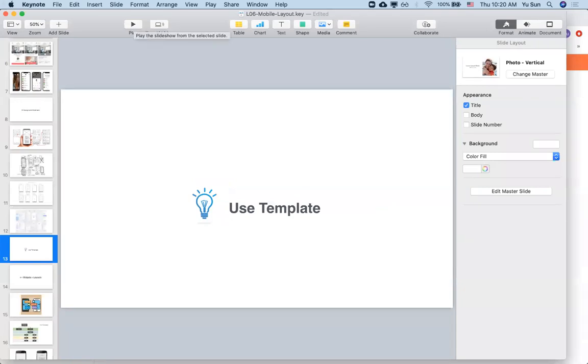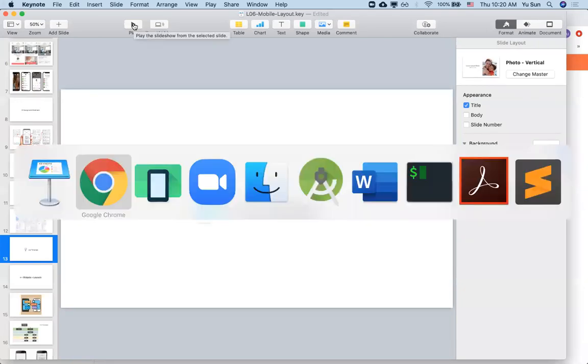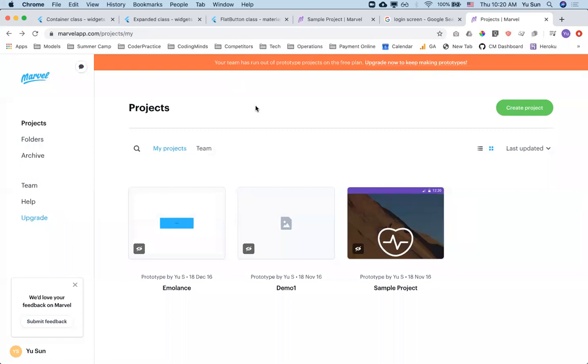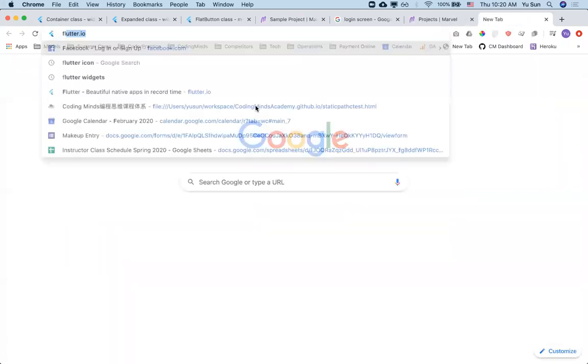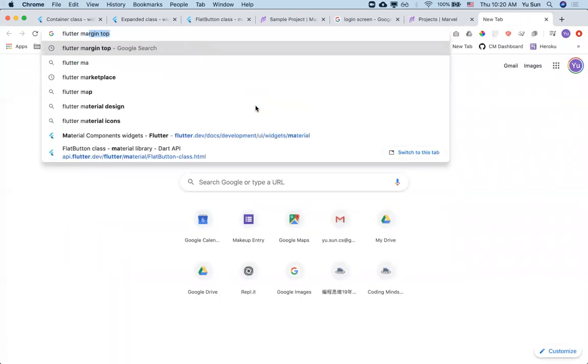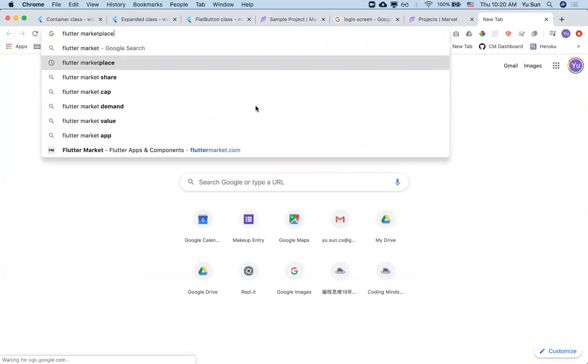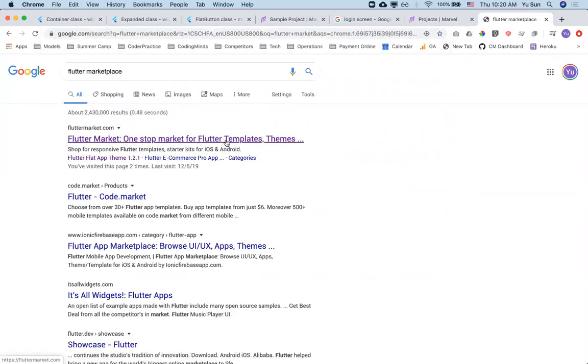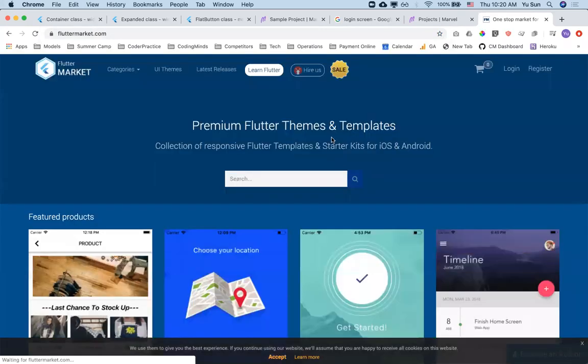Okay, in fact, some of the frameworks like Flutter, there is something called the Flutter marketplace. Okay, let me show you. I'll talk more about this in the near future. But I just want to show you beforehand that there are people making themes and frames for you to use. Okay, so let me show you this.